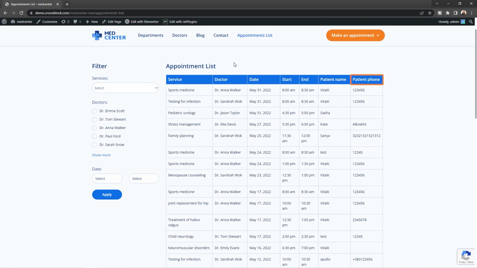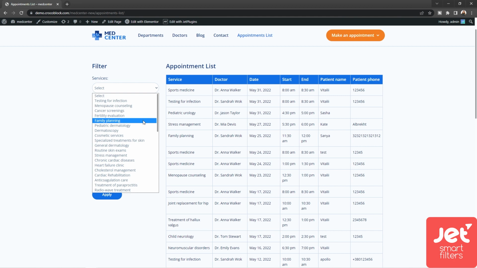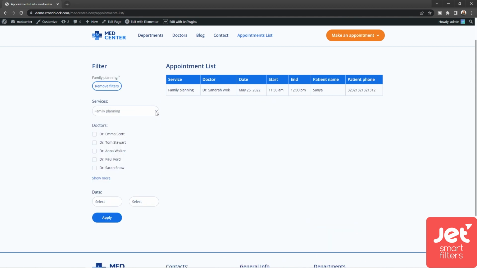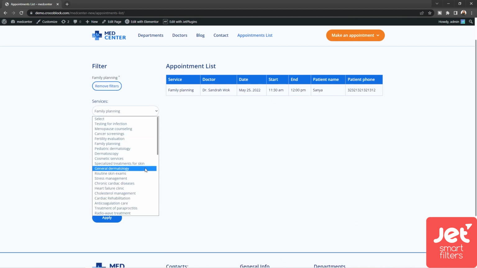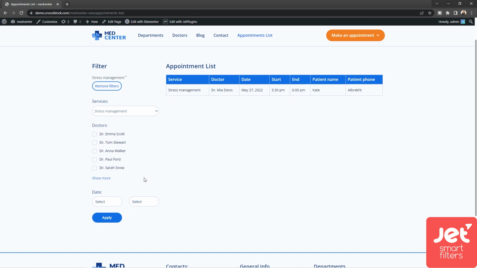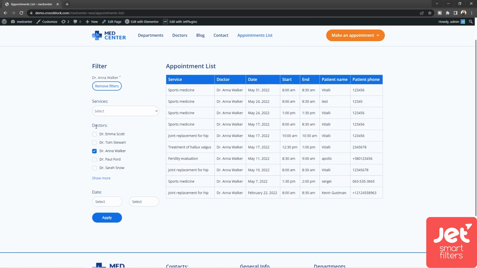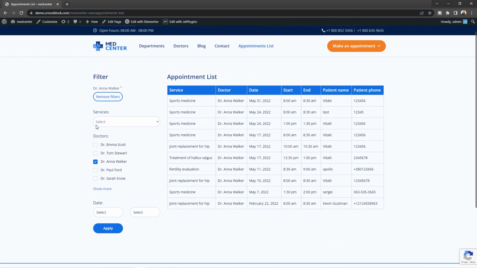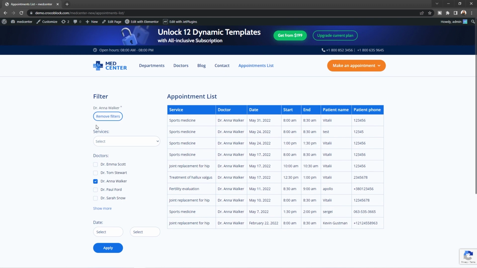provided in the form. So to make it even more user-friendly, we decided to use the Jet Smart Filters plugin and add a couple of filters to the page just to give a user an opportunity to narrow down their requests and see how the things are going regarding the bookings of a particular service, or to monitor the workload of a specific doctor.